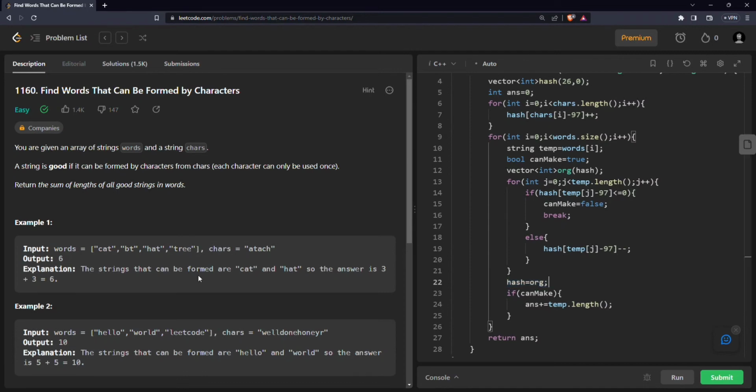Simply it checks for everyone. If the value is greater than 0, we will reduce the value by 1, so we can iterate again to the next step. After performing the iteration, we will restore the hash to the original value. Now after each iteration of this loop, suppose we have iterated over cat, if our canMake is true, we will simply add the length of temp, that is the word of i, to this answer. Then it will simply return the answer.